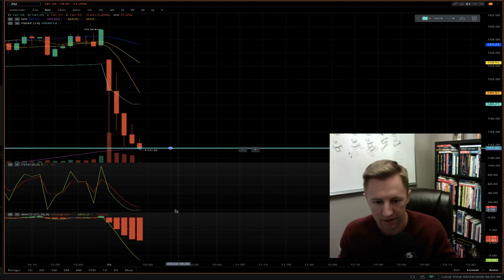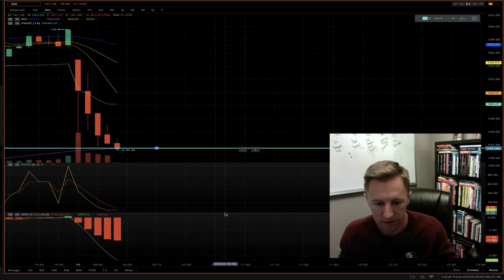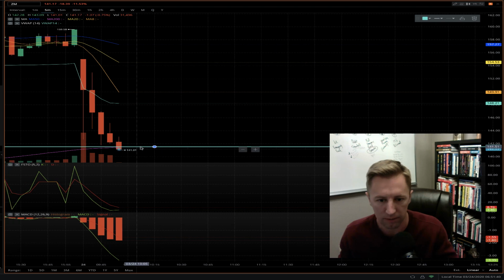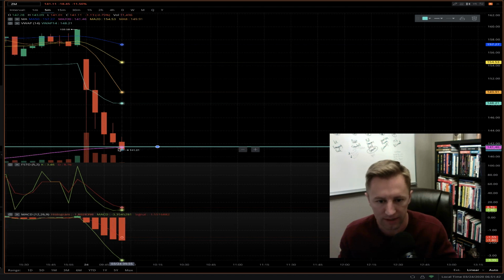But then we have the stochastics that's way oversold. It's down here by 3 and 8. And then the MACD is pretty darn bearish, which I think will eventually, we might see a little bit of a bounce. But let's see here if the 200 does hold, and see if I can capture some points.